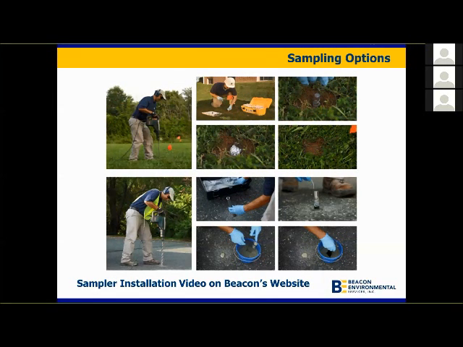To install samplers, it's very straightforward. Using simple hand tools, we recommend using a hammer drill with small diameter drill bits, typically 1.5 inch diameter down to a 1/2 inch diameter, where you're creating holes as shallow as 1 foot down to 3 feet. It can be used both in grass covered areas as well as through asphalt and concrete. For more detailed procedures, you can go to our website, where you'll see full videos showing the installation procedures.